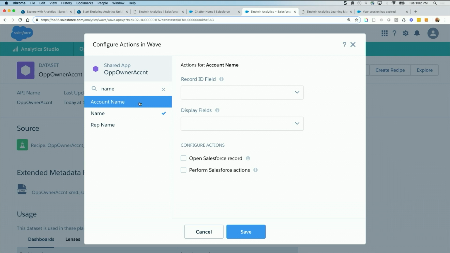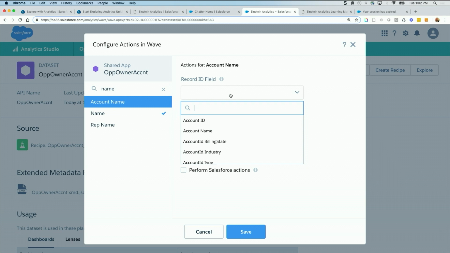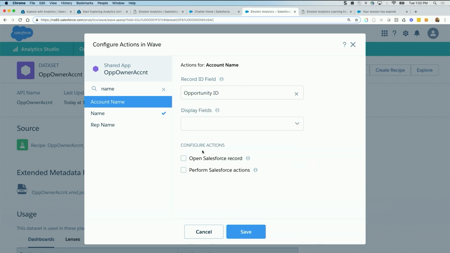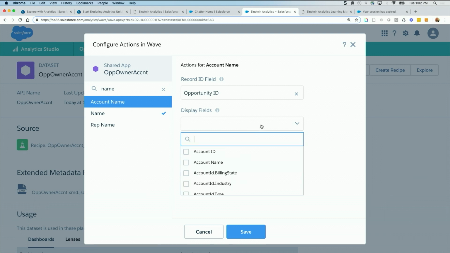So again, the same argument. Which object am I trying to go to? It's opportunity. So the record ID field should be the ID of the object I'm trying to go to, the ID that's in my data set. And again, it is opportunity ID. And in this case, because one account can lead to multiple opportunities, I really need display fields to help guide me where I'm going. So I'm going to display actually 3 fields: account name, opportunity name, and who owns it.